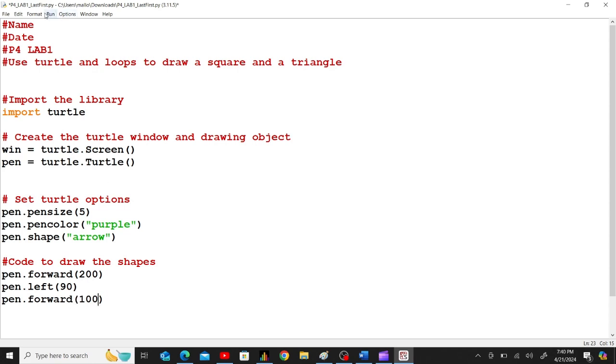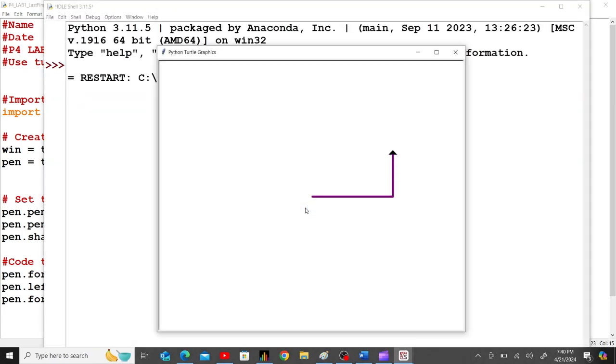Now, if I move 100 spaces, I'm going to be moving in the new direction that I was oriented in. So I go forward, turn left, go 100. All right, and if I wanted to turn left again and go forward, I would be in this direction, right? Because I would turn left, I'd be pointed in this direction, then I'd go forward. If I wanted to go in this direction, I would need to turn to the right and then go forward.